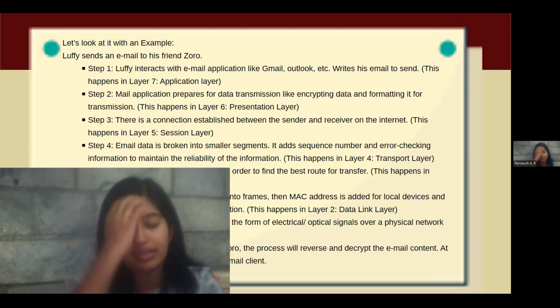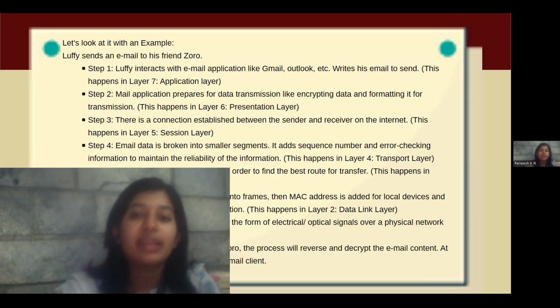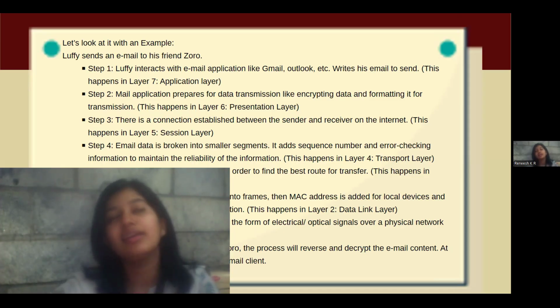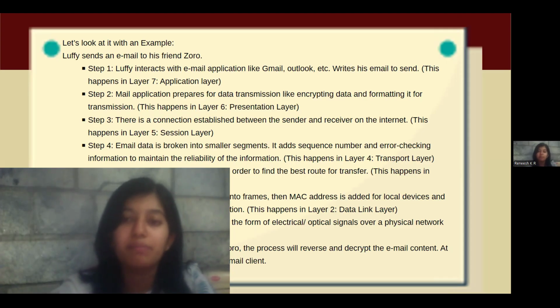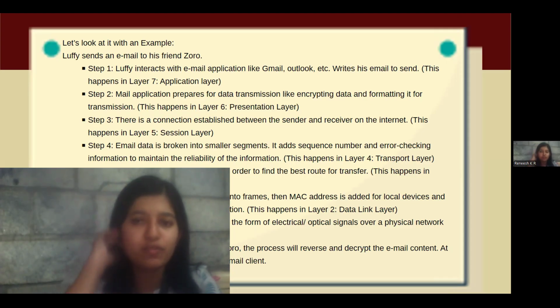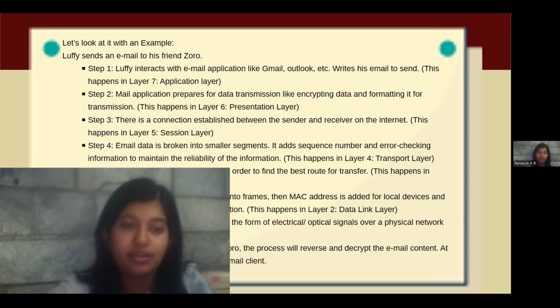So let's see an example of how we can explain OSI. First, Luffy sends an email to his friend Zoro. Step 1, Luffy interacts with an email application like Gmail, Outlook, etc. He writes the mail which he wants to send. That is happening in the application layer. Coming to the next, which is presentation, whatever mail you have created is encrypted and formatted for transmission.